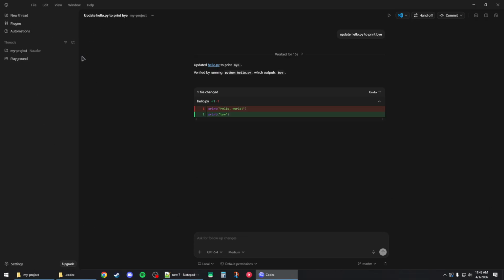Now for the web or for the desktop app, you can just simply use this diff panel here to undo specific changes. You can also roll back to a checkpoint or to a specific point in the conversation.